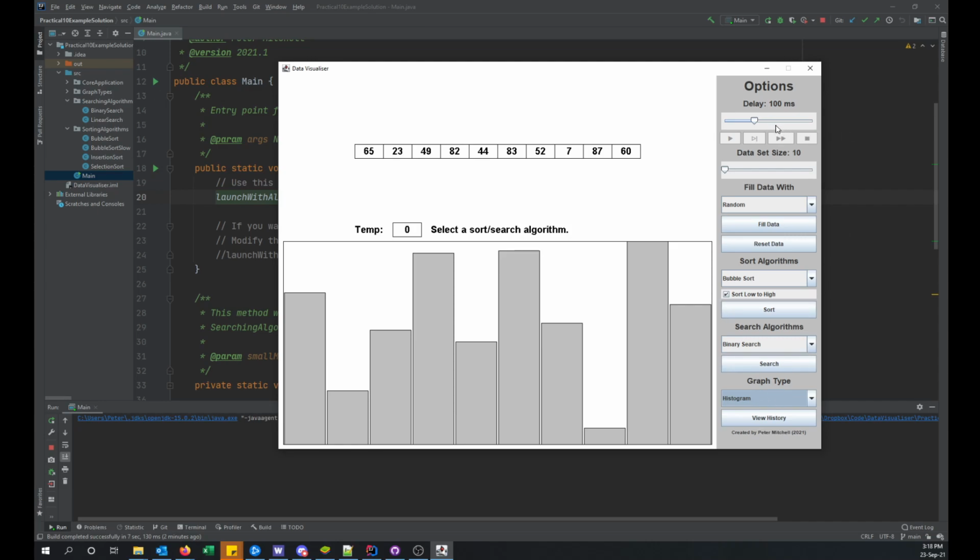The other options we have here on the right hand side, so going from the top, you'll see we have a delay. So this delay lets you change the amount of time between each step of your algorithm. And there are a number of controls. So the controls that we have here allow us to play and pause the current algorithm. We have a step through.